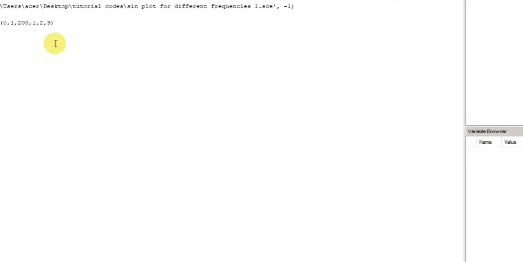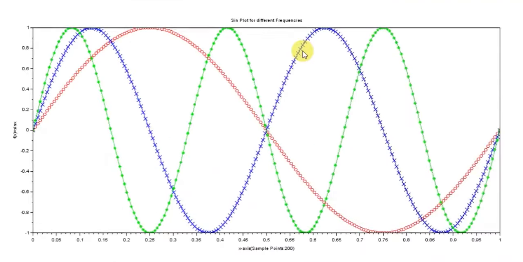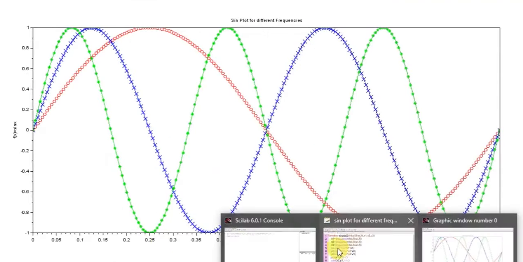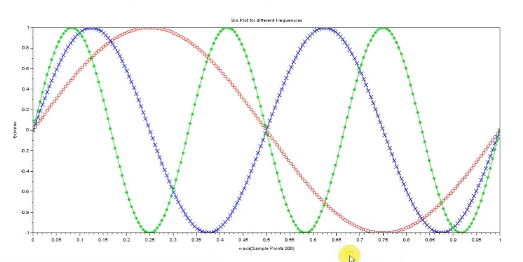Now let's press enter. So it has opened a graphic window, and see what has happened. Now let us see the code and see what has happened in here. Okay, so in the code, we said that the first sine function should be plotted by using O and its color should be red. So let us see, did that happen? Yes, it is plotting using these small O's and its color is red.